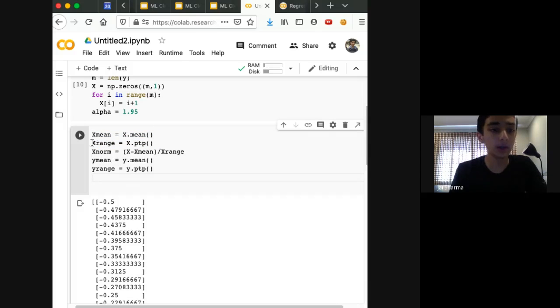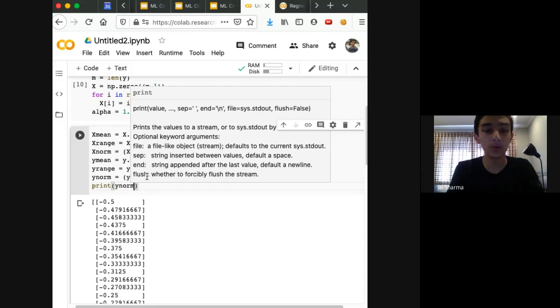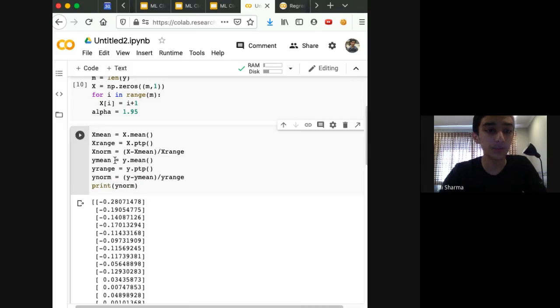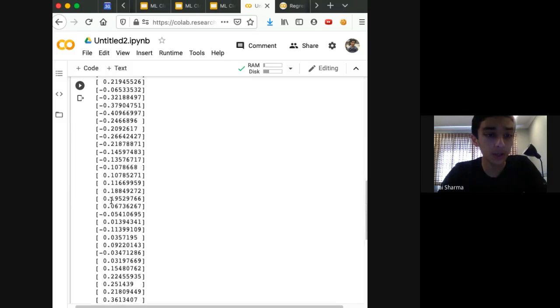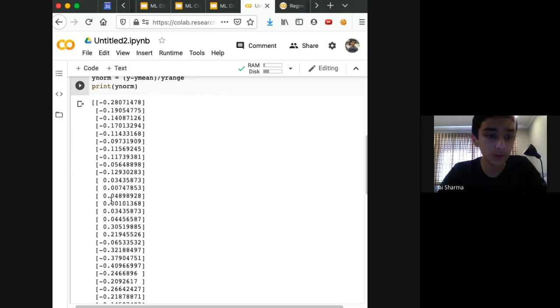And actually, I can just copy and paste this right here. And instead of x norm, I'll do y norm. Instead of x, I'll do y. Instead of x mean, I'll do y mean. Instead of x range, I'll do y range. So if I print y norm, I should get this right here. Yeah, so these are all between -0.5 and 0.5. Okay.